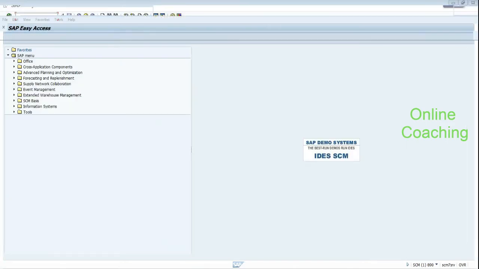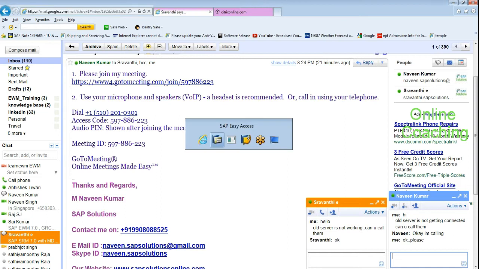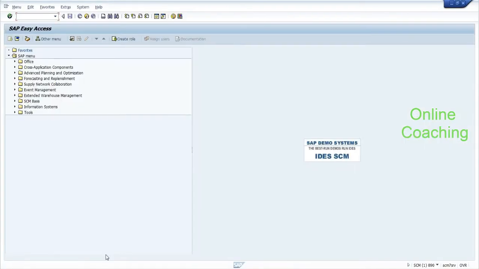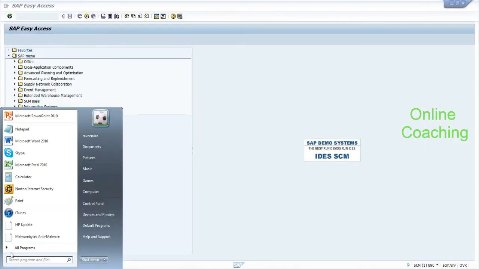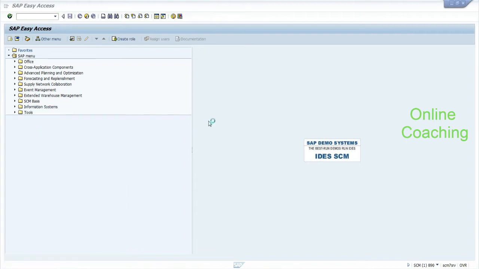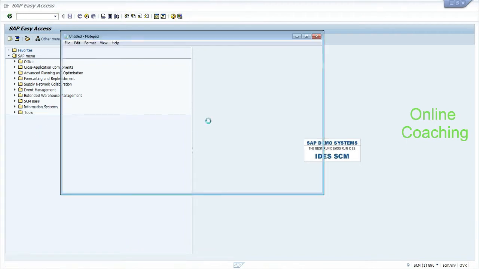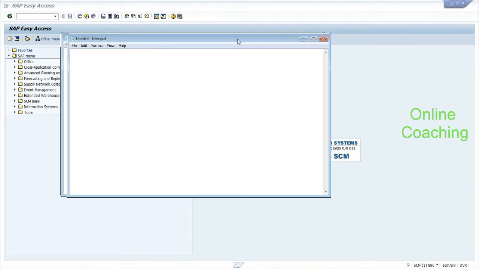Meanwhile, let me try it on the other system. Okay, so today we'll try out the exception handling. We'll learn how to create the exceptions in warehouse, and how to apply those exceptions also.